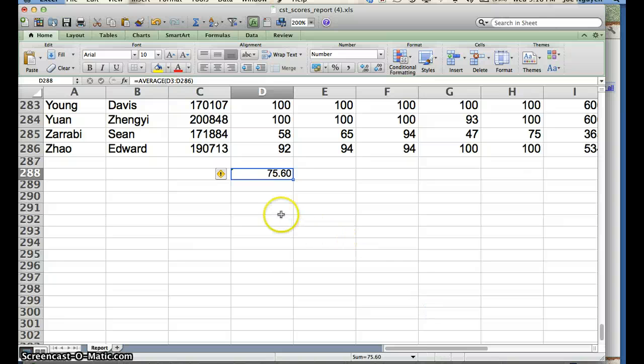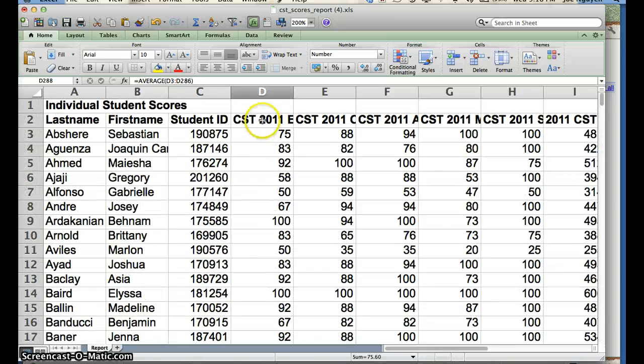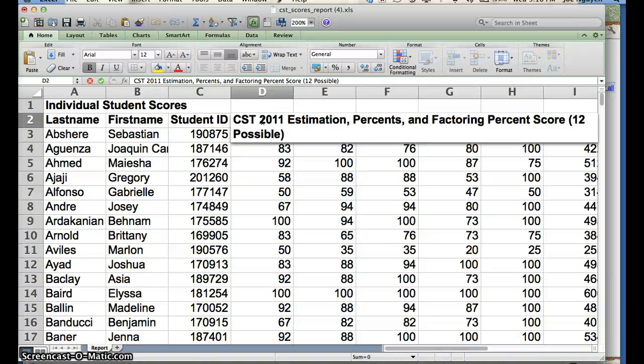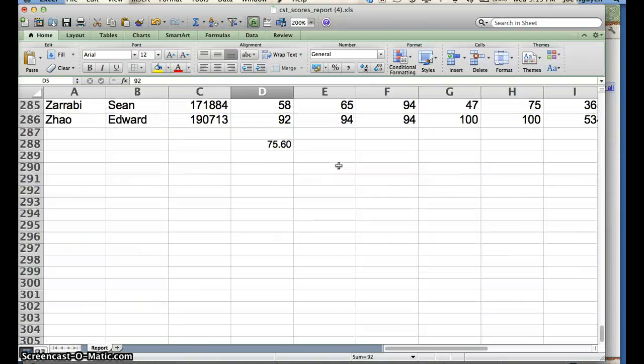So for this column, the students on average got 75.6% correct. And let's look real quickly at what the standard was. This was estimation, percents, and factoring. Okay, so you just need to repeat that for all the other columns to give yourself the averages for each standard.